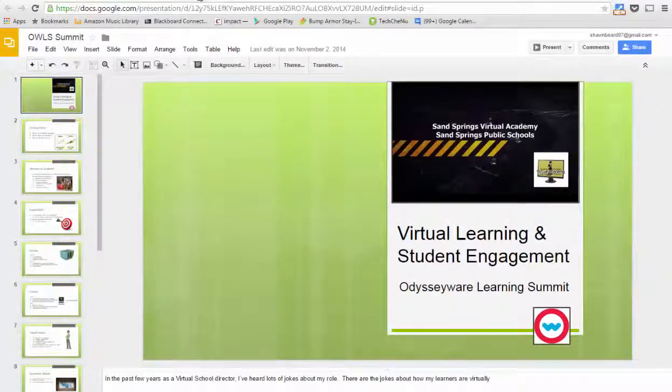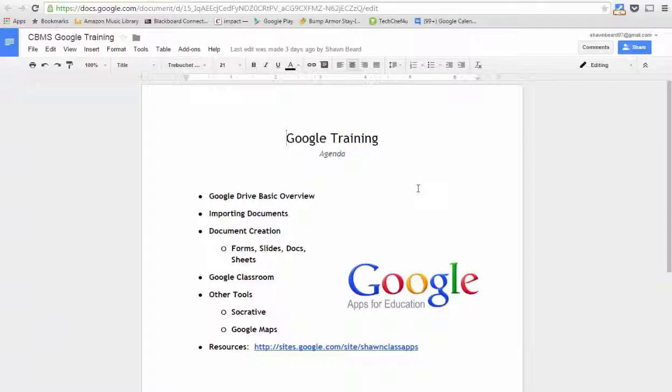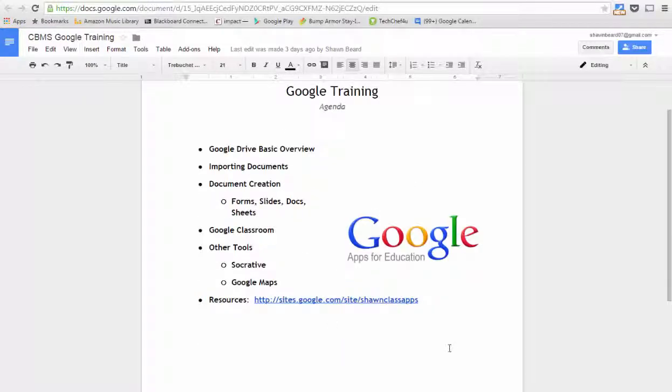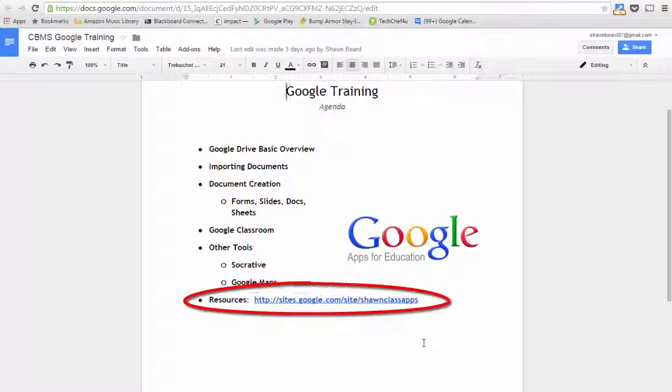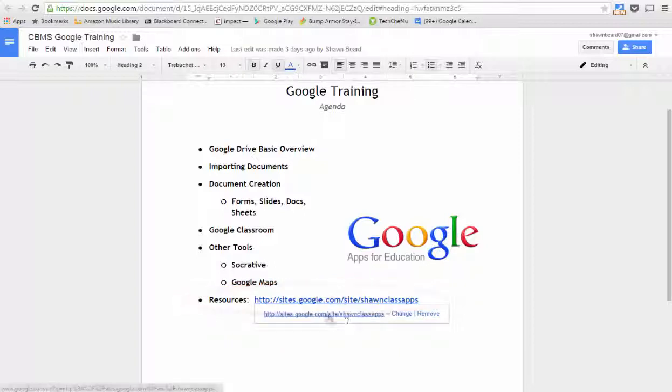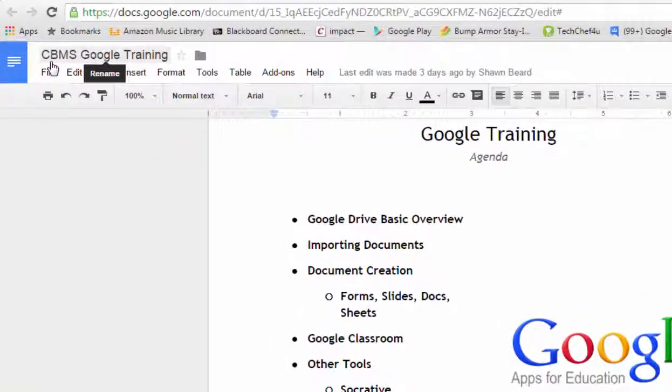Now, over here I have an agenda that I used for a training, and it has a web link in it. Now, as I said earlier, if I were to share this with someone, then if they wanted to get to this link, they would have to click on it and this pop-up opens, and then they would have to click again to open that page. I would rather my users have the ability to click on that link directly and just in one click go straight to the site. So I'm going to publish this to the web.